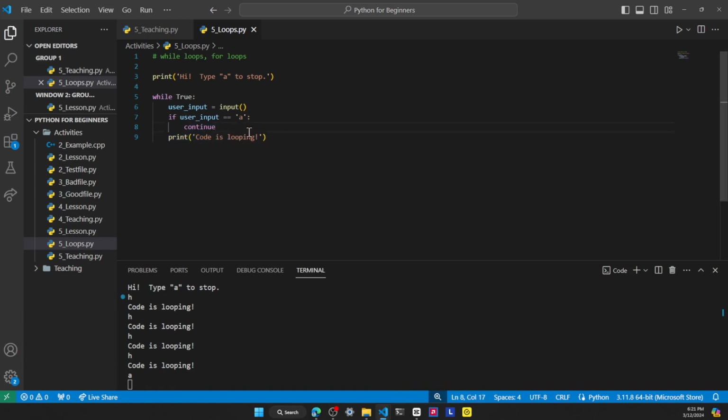So remember break and continue. Now while loops are very useful, especially when you don't know when the loop is going to end. But if you do know when it's going to end, you want to use a for loop. So I will close this, and actually I'll comment this out.